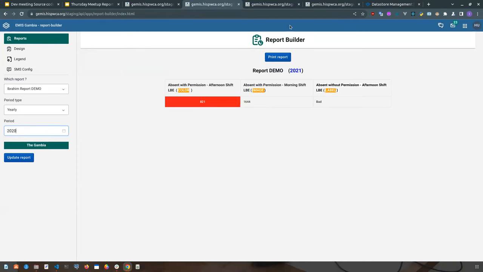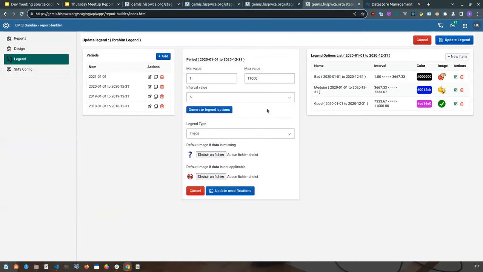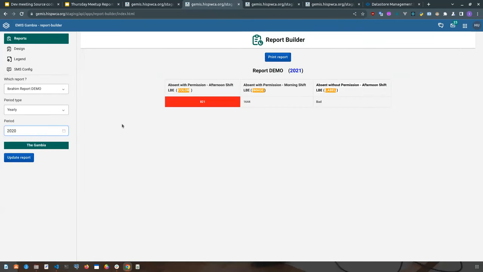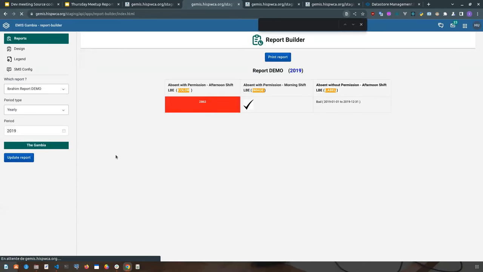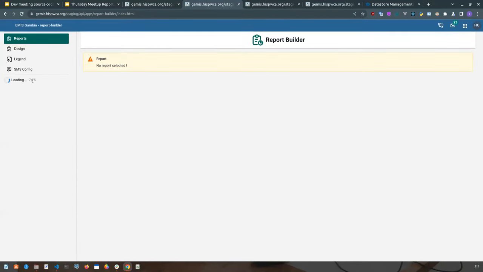And some information there. Let us take 2020. No, sorry, it is not the right legend. This 2021, for example, no, sorry, I am lost. Let me refresh the page first.